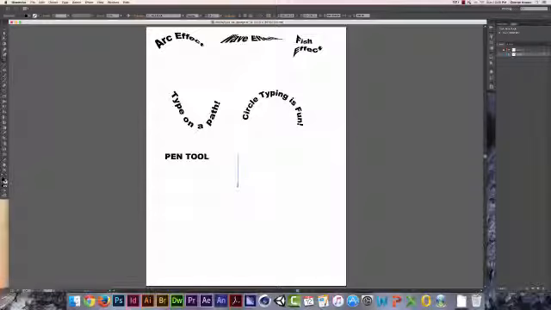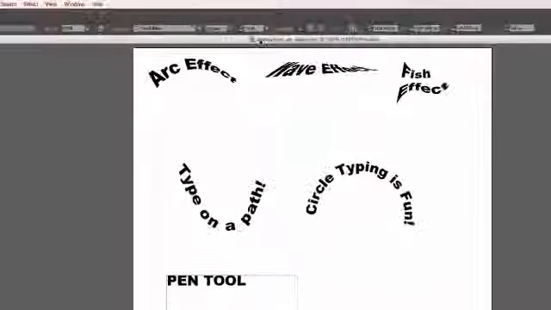tool, pen tool, make it all caps. Should be the default Arial Black. 24 points is the easiest to work with. I'm not really picky about what typeface you use, but I just suggest you use Arial Black 24 points just because it's easy to see.